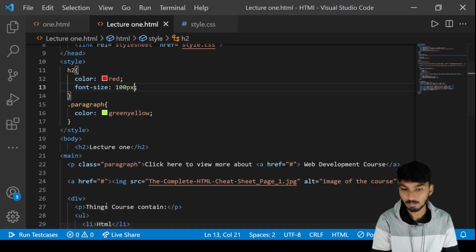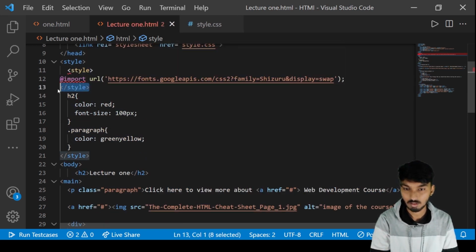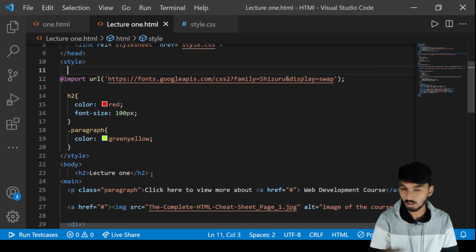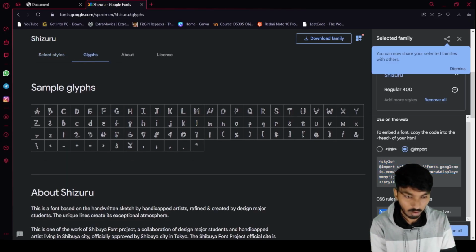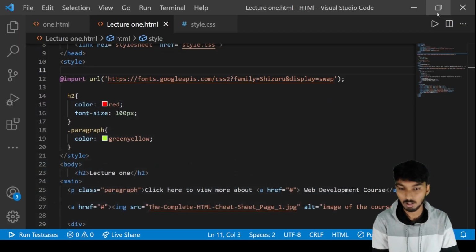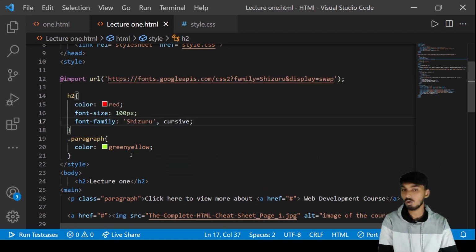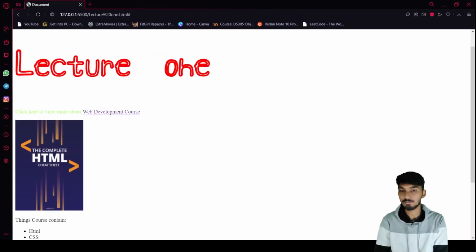Go to your code editor and inside this style element, just paste it once. Okay, it's working like that. Now here it says one more thing: you have to select font family as this one. We'll copy the same thing as well and paste it wherever we want that particular font, and let's have a look. As you can see, our font is working just fine.